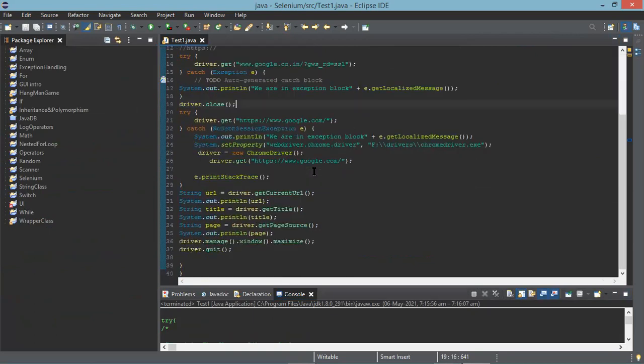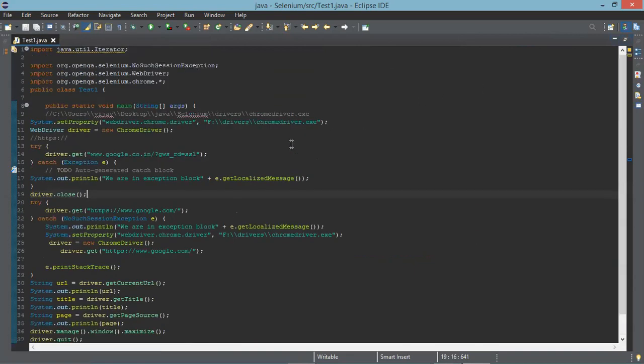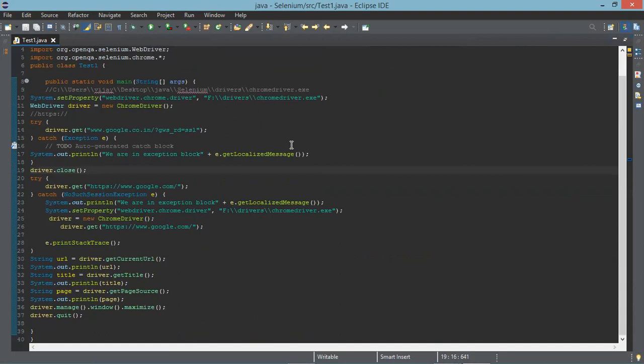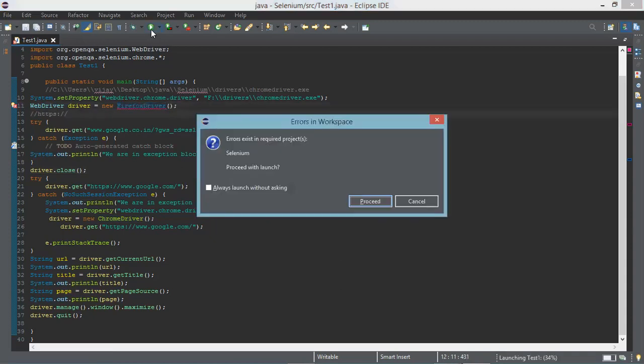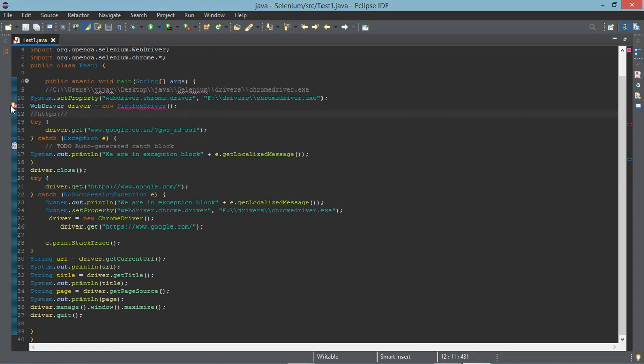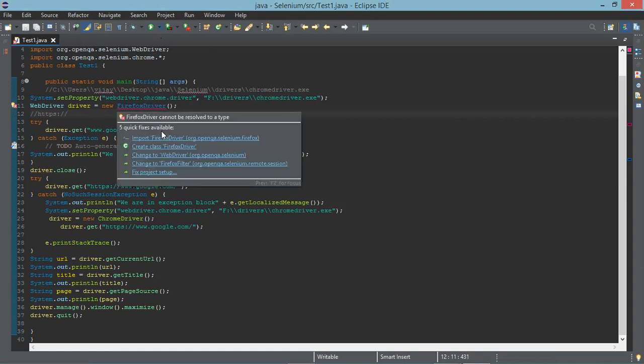Now the next one. In this, again, you will have some other exceptions as well, like WebDriver exception and all those. WebDriver exception is a super class for all this browser related stuff. Now here you give Chrome driver. Instead of Chrome driver, you give it as Firefox driver. Remove the C as well. Import that Firefox driver class. Mouse over and import.